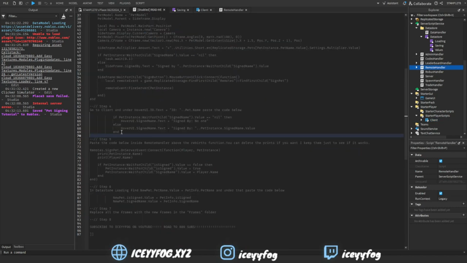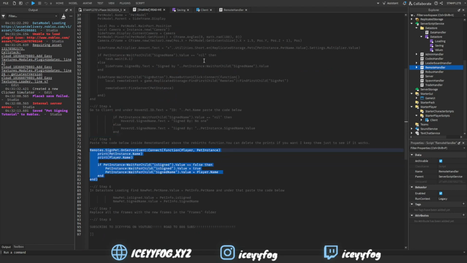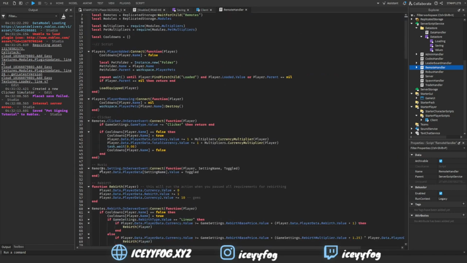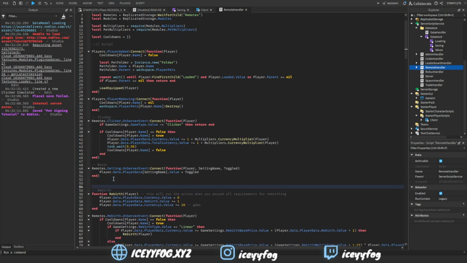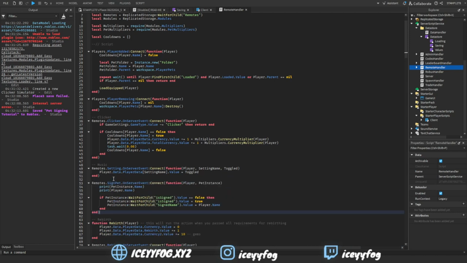And then we are going to grab this, and under remote handler, right above the rebirth function, you're going to press enter, and then you're going to press enter one more time, go up one, and then just put that in there.